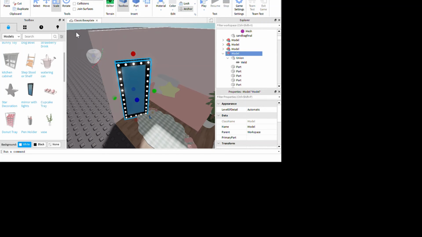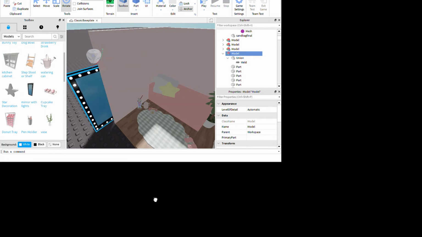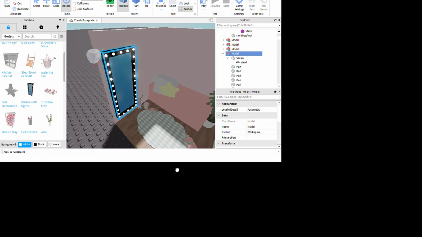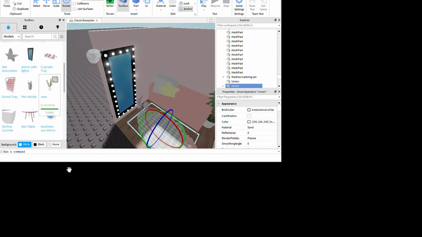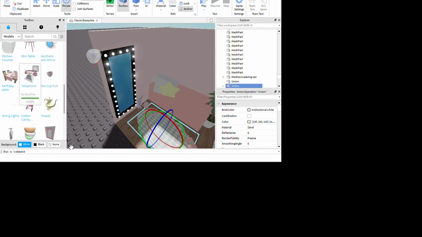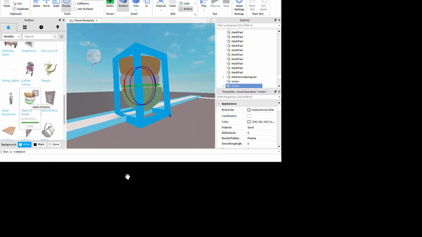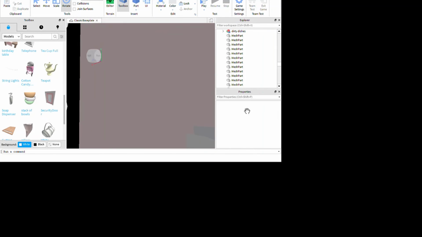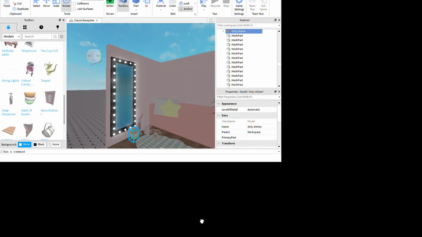Scale, make it bigger. Make it a wall mirror. And then it should look like this. Well, it doesn't have to look like this because you're probably not going to be doing the same thing as me, like the same idea.